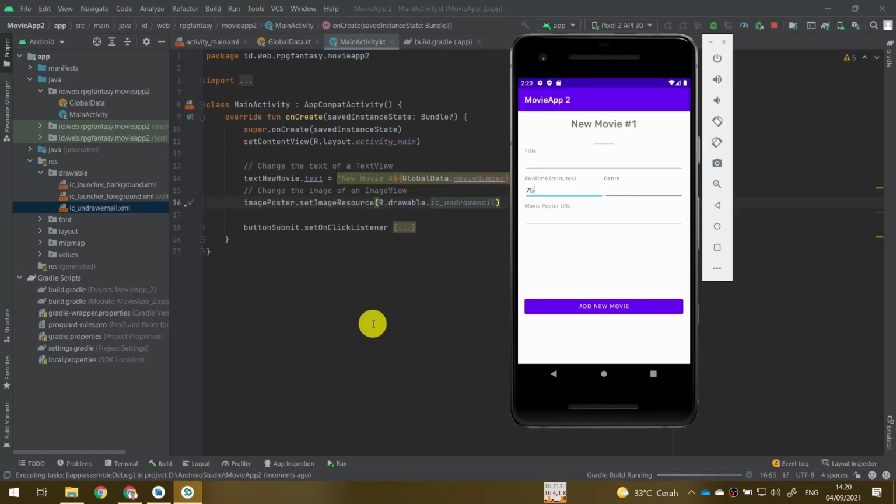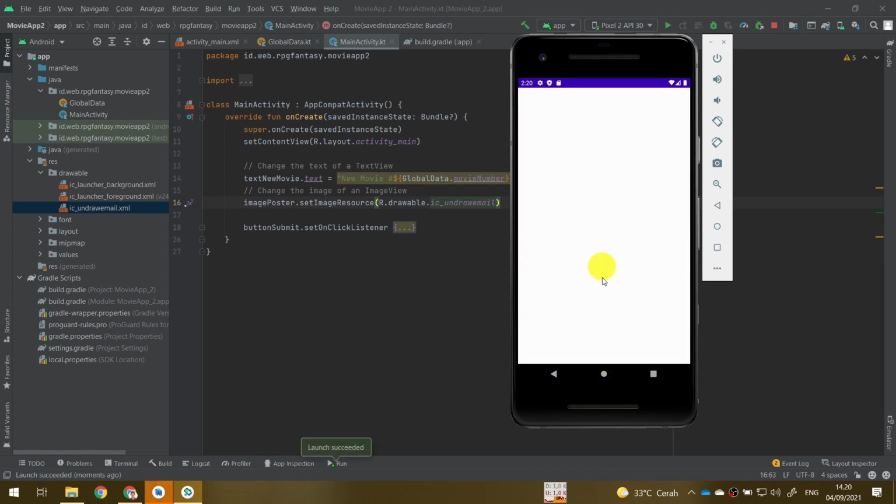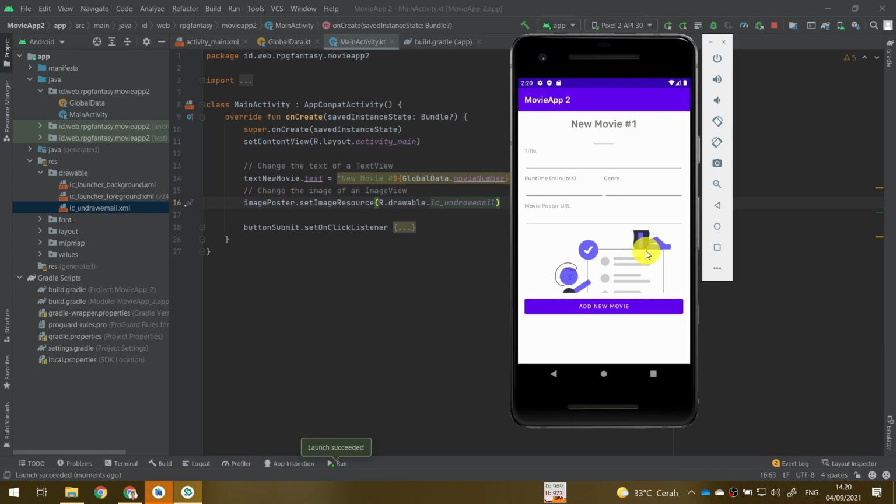Let's fire up our emulator and see if now the image is displayed. Yeah, now currently we don't have any image, but hopefully now, yeah, now we have it. Yeah, this is an example of SVGs loaded into an Android application.